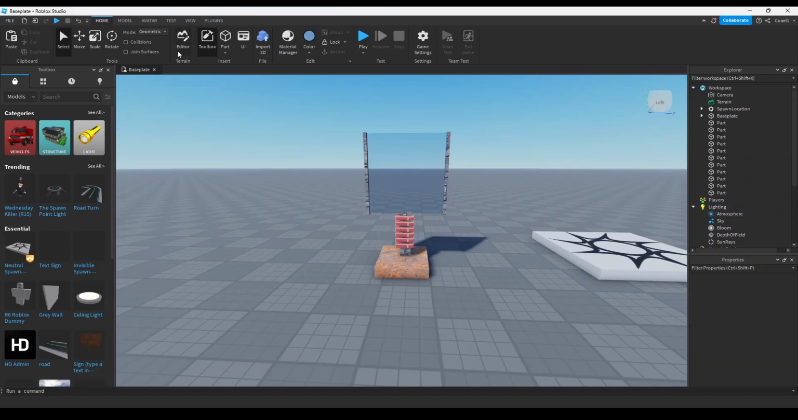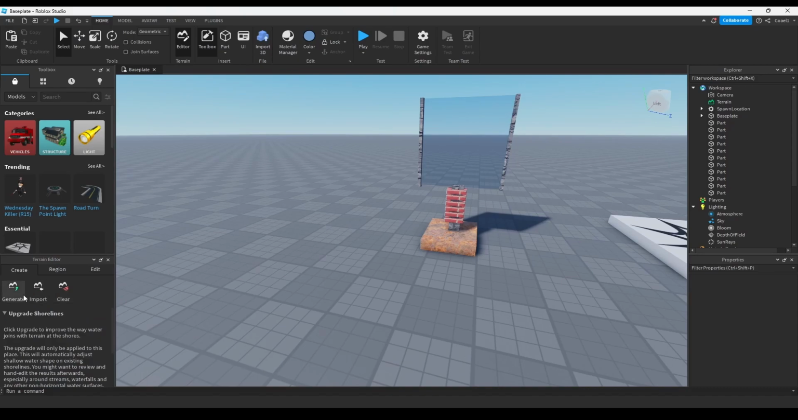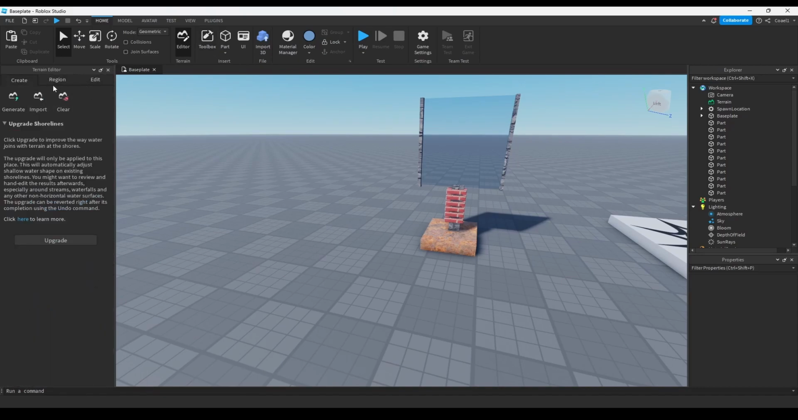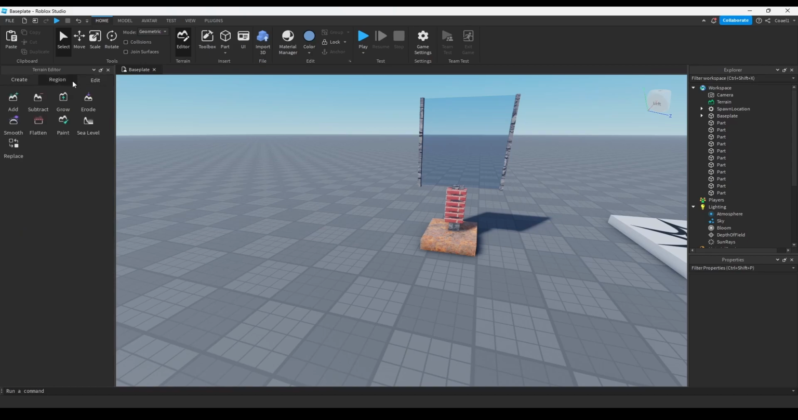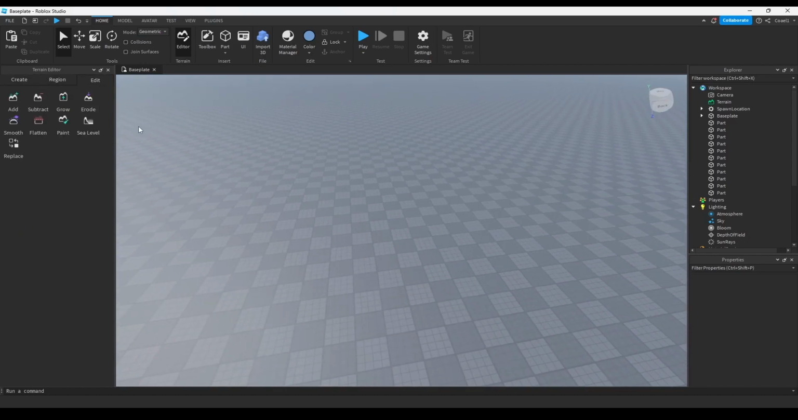If you want to do terrain, I'll show you how to do this as well. You can do terrain here. If you just go here, you can see this terrain editor right here. You can either generate something or you can edit. So I'll just go to edit. So basically I'll explain how each of these tools work.